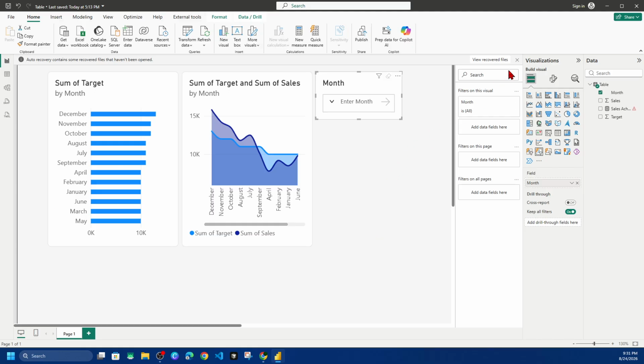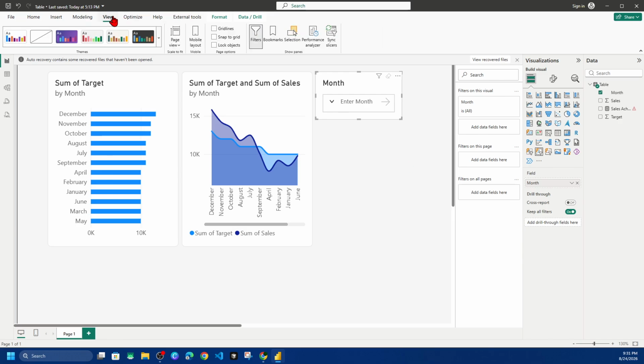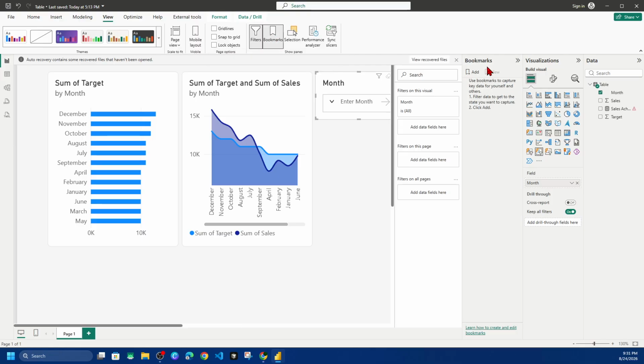Then from here, we need to go ahead and enter the bookmarks pane. Now to find that, click onto view and then come over and click onto bookmarks. And then to the right here, you're going to see bookmarks is now enabled on the right hand side. Now you want to go ahead and create your reset bookmark. So go ahead and click onto add.